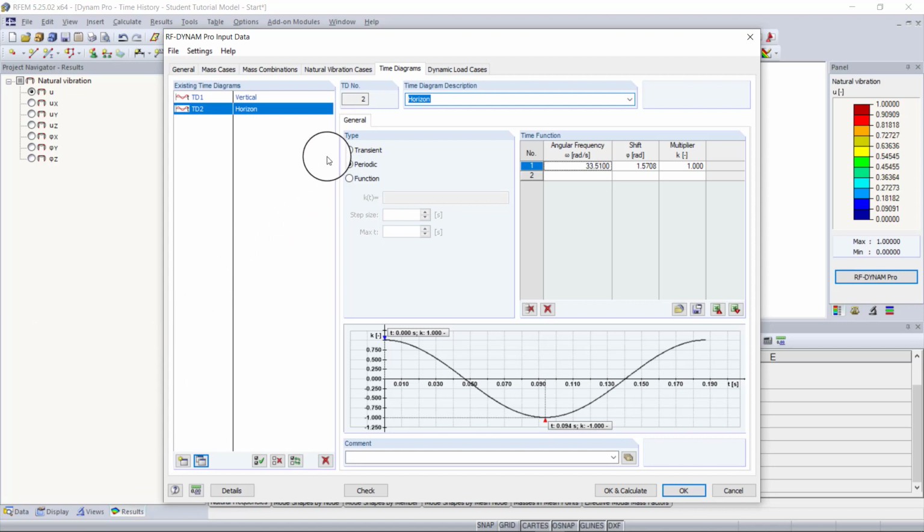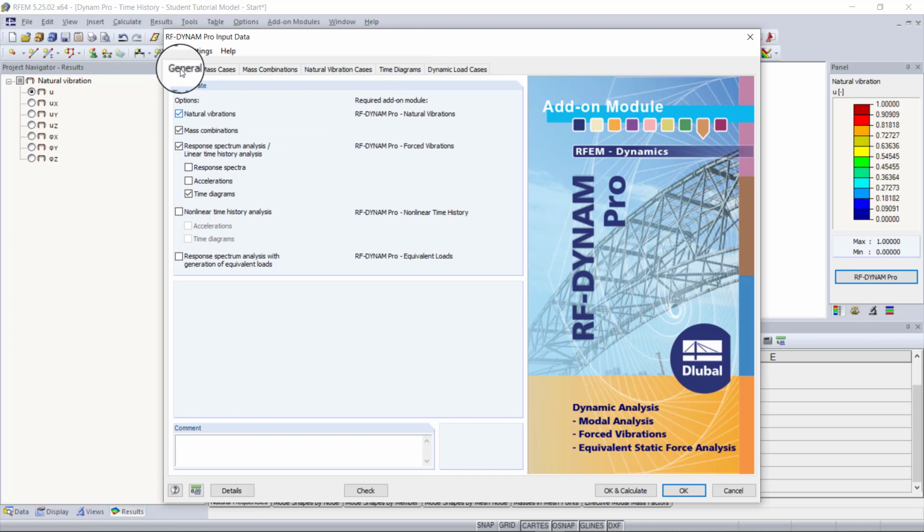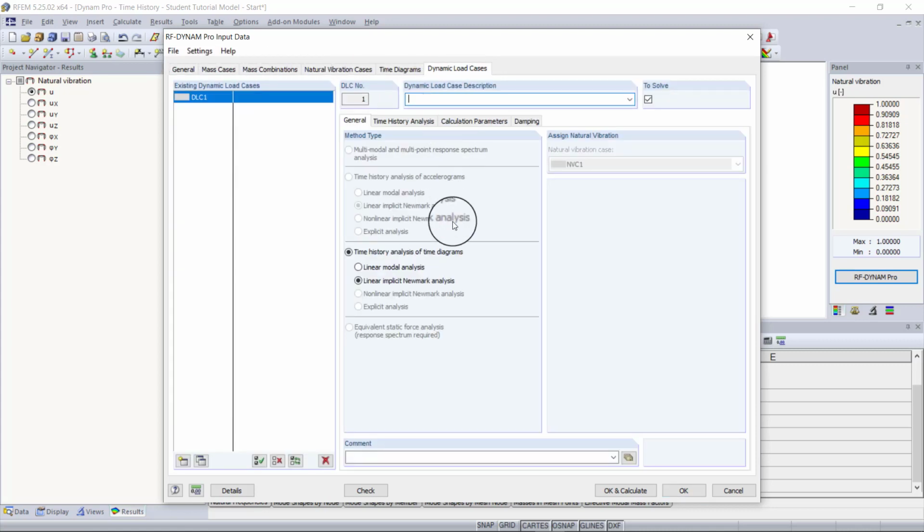So now what we have to do is combine our time diagram with the loads. So we need to go to our dynamic load cases tab, and you can see we only have the time history analysis of time diagrams activated here, because this was the only module that we activated under our General tab. So everything else will be grayed out.